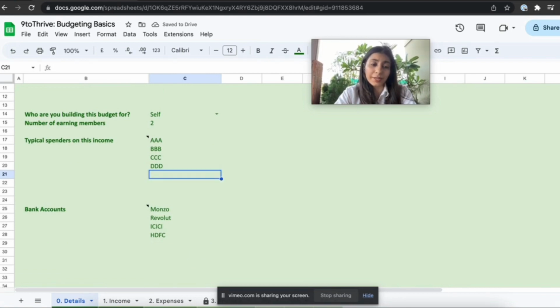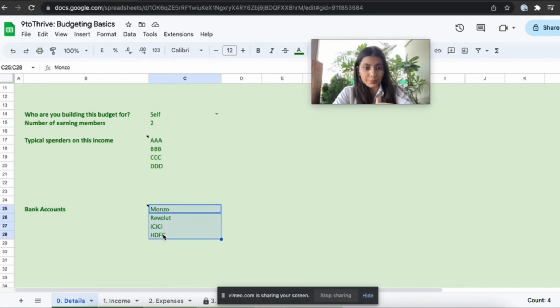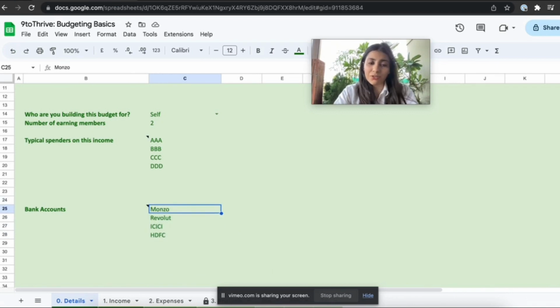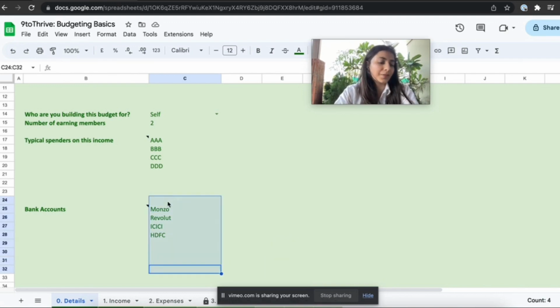I would also recommend going in and filling out all the different bank accounts that you do own, because it will come in handy later on when you're doing your tracking of expenses. So I use Monzo, a Revenue, an ICICI, and an HDFC bank. You can go up to 7 to 10 banks if you'd like. This shouldn't take you typically more than 2 minutes.